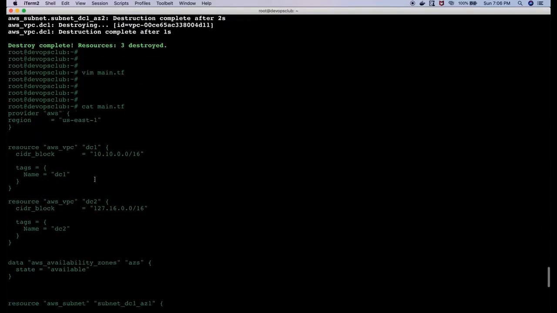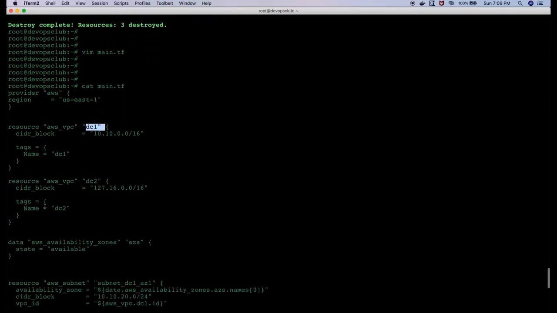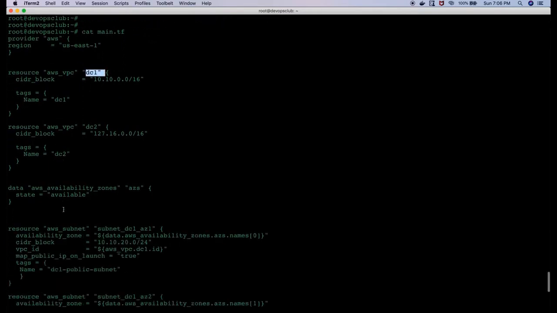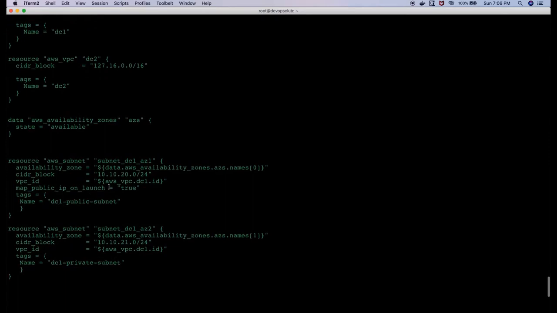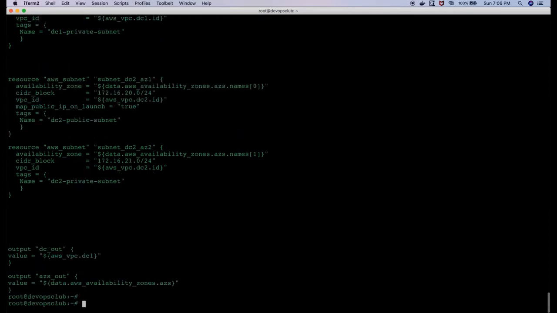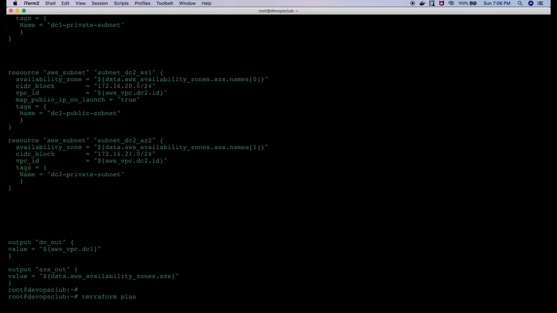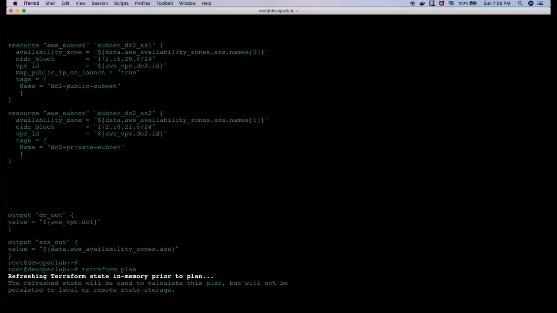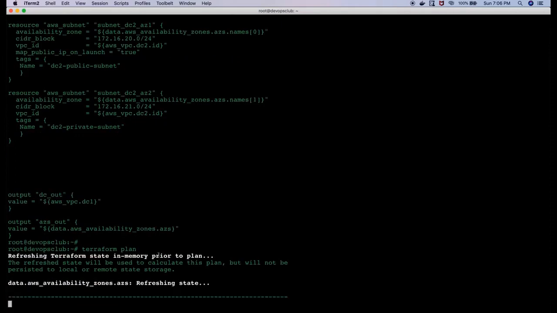So that's my configuration. This is DC1. CIDR block is this. Tag this. Tag this. This is okay. And then this is resource. This is good. And then subnet DC2 AZ1, subnet DC2 AZ2. And then 21, 20, inside 2. I think all looks good. Let's do a Terraform plan. If we have any syntax error, it will let us know. Okay, looks good.